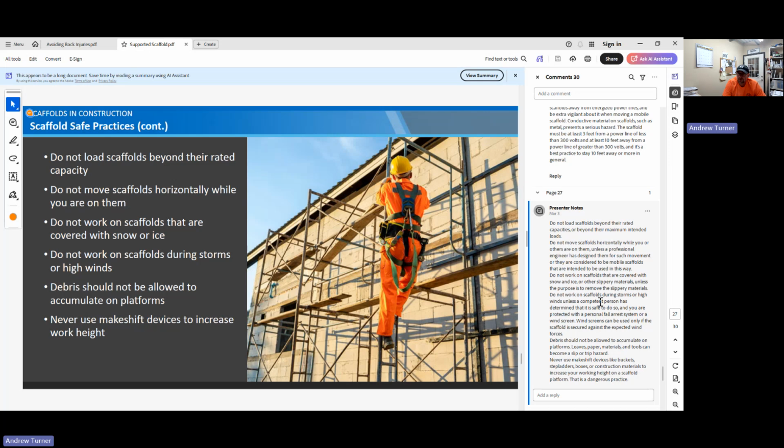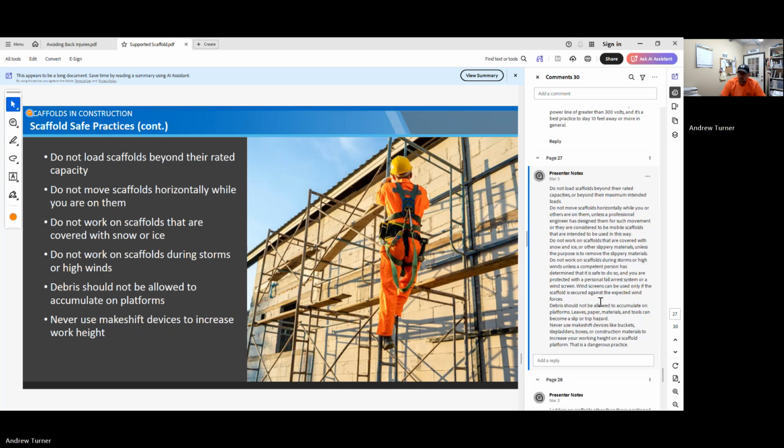Do not work on scaffolds that are covered with snow or ice or slippery materials unless the purpose is to remove the slippery materials. Do not work on scaffolds during storms or high winds unless a competent person has determined that it's safe to do so and you are protected with a personal fall arrest system or a windscreen. Windscreens can only be used if the suspended scaffold is secured against the expected wind forces.